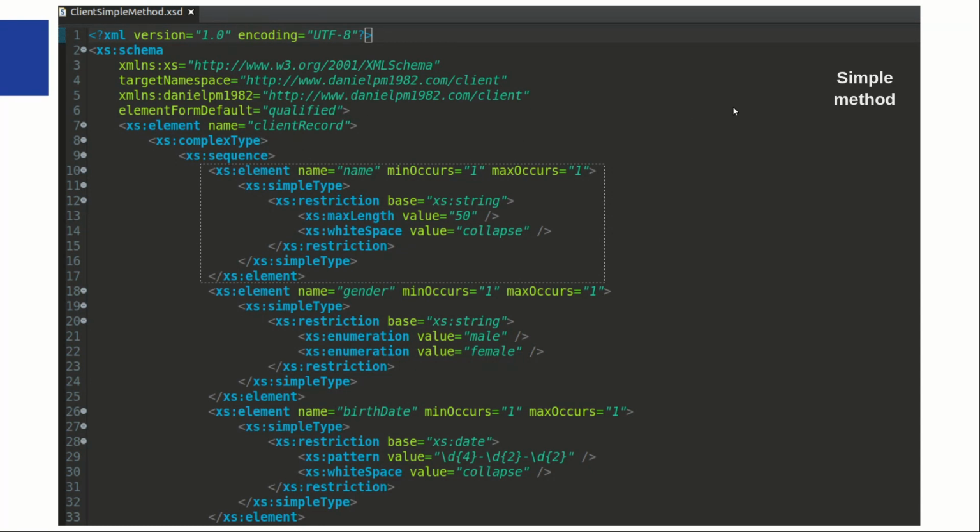And then, as we are using the simple method, we open the opening tag for the future root element, in our case here the client record element. Then we start declaring the complex type, but don't worry with it for now. We will still look into the complex type and complex elements declaration. What I want you to see here is the declaration of the simple elements. For example, here we have the future root element, which is client record.